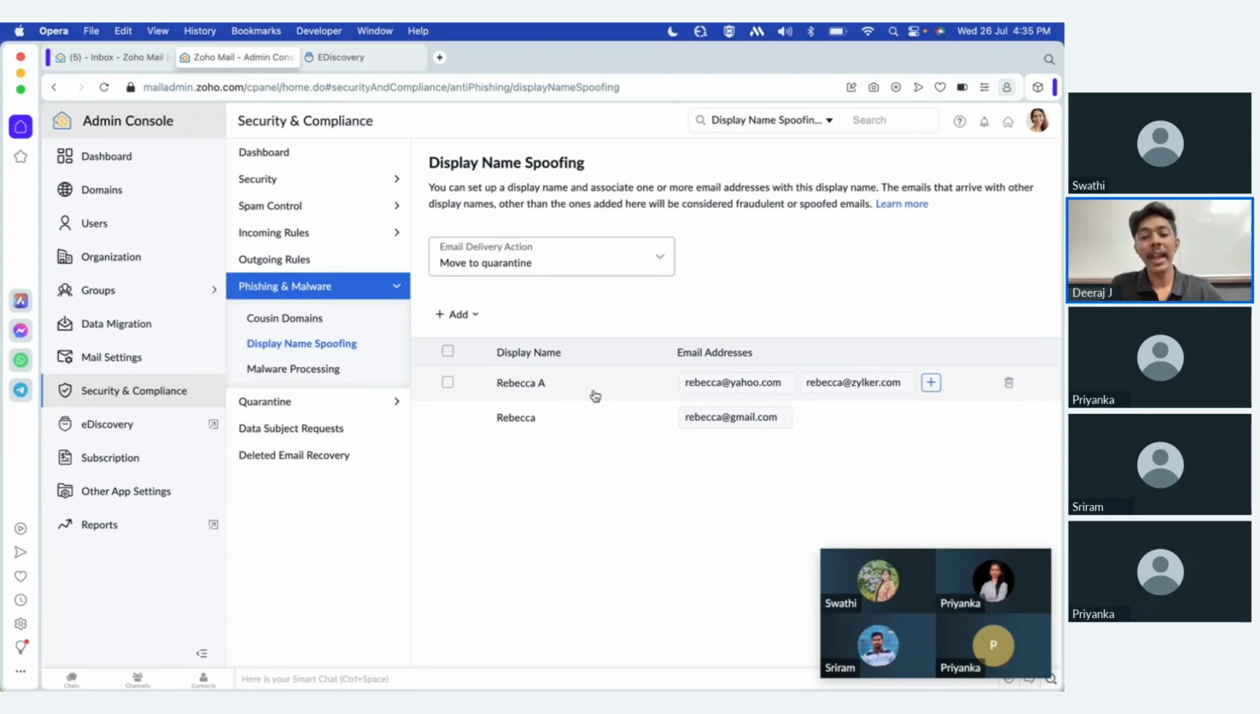In that case, if I add the display name here and add the email addresses with which Rebecca can send emails, if any other email is being sent with the display name Rebecca, it will be moved to quarantine or it can be moved to spam.